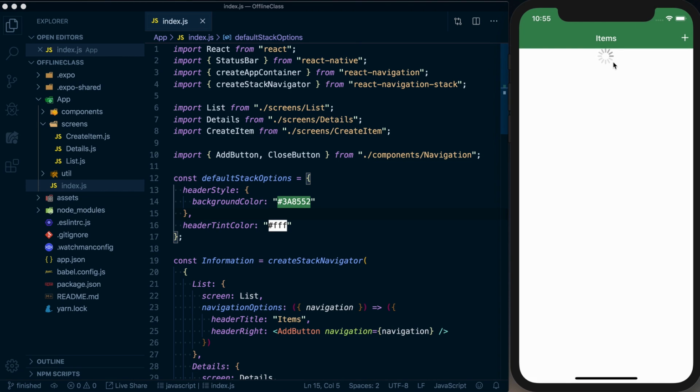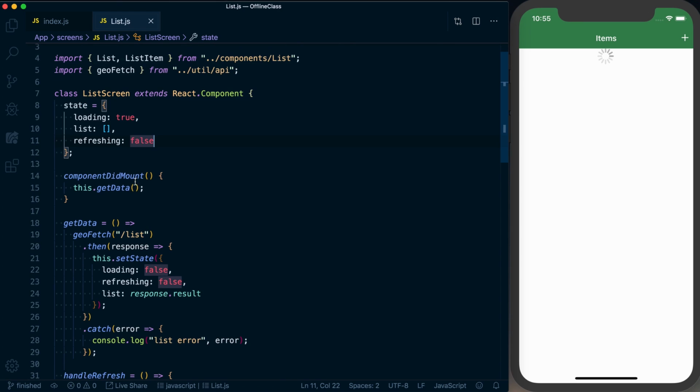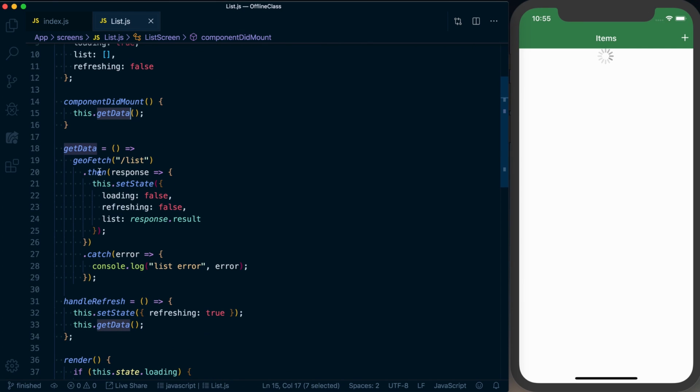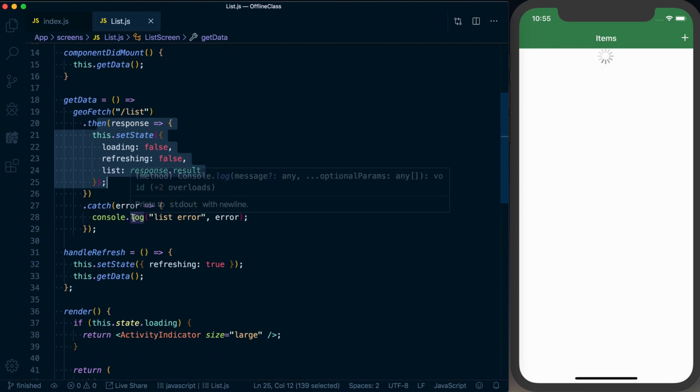So the first level of offline capability is just simply notifying the user, hey, you're offline, you're not going to be able to get data, and maybe you can give them the capability to go ahead and try to fetch that data again. So with our internet off, I'll go into our list screen, which is this screen we're looking at here. And you can see on component mount, we go ahead and get the data. Getting data makes a fetch request to slash list, and on success, we render that, otherwise we catch the error.